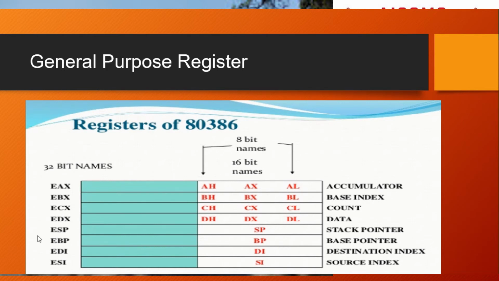BP is the base pointer. The 32-bit version is called EBP. DI is the destination index and SI is the source index. These registers play a very important role whenever we do string operations in 80386. Now, all these general purpose registers are used in application programs of assembly language for various purposes. Every register has its own specific functions.